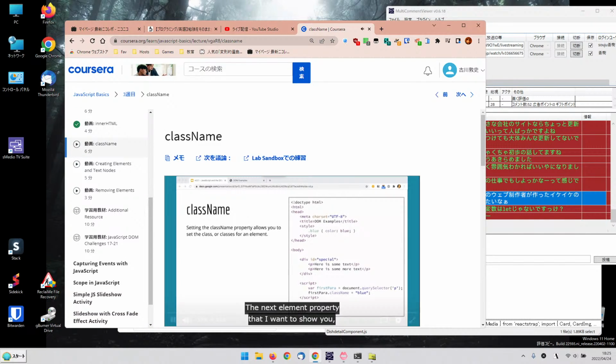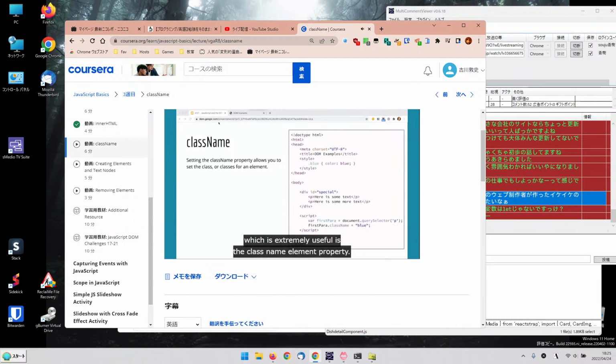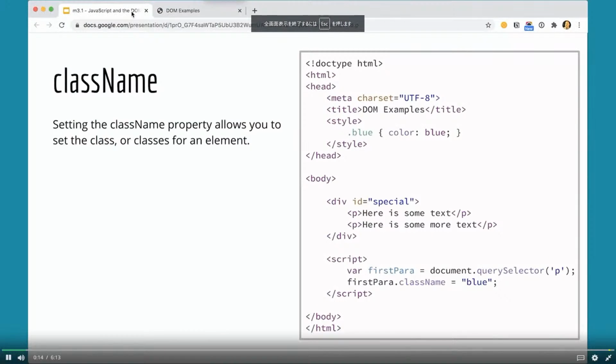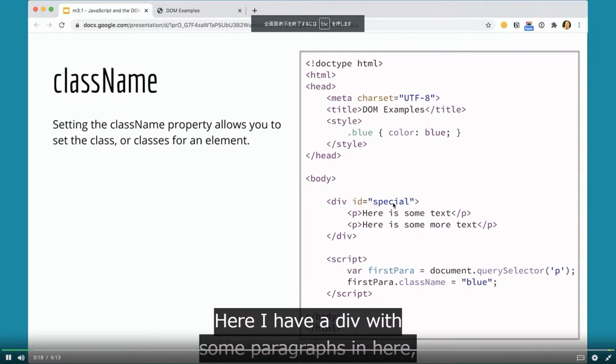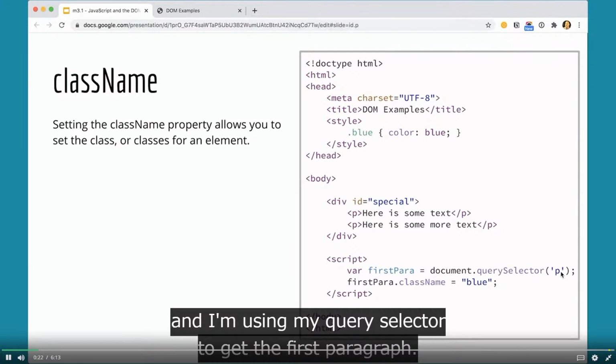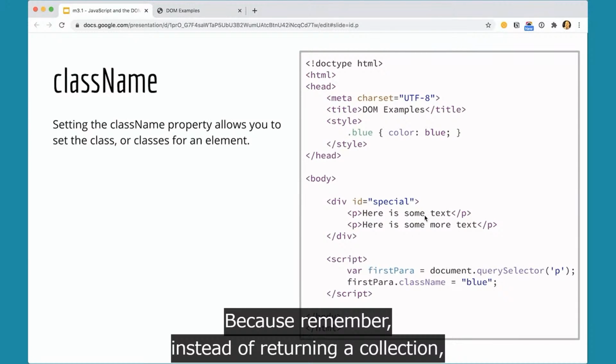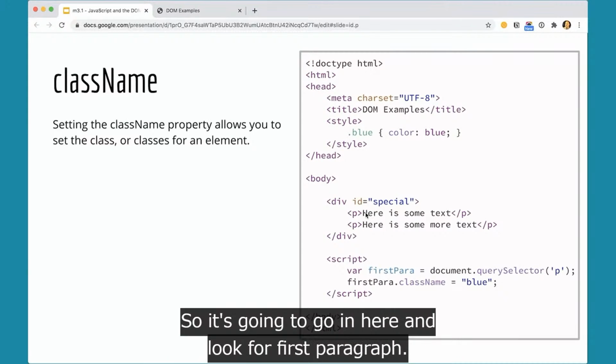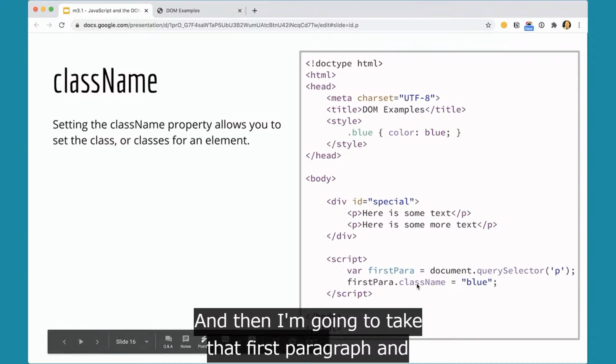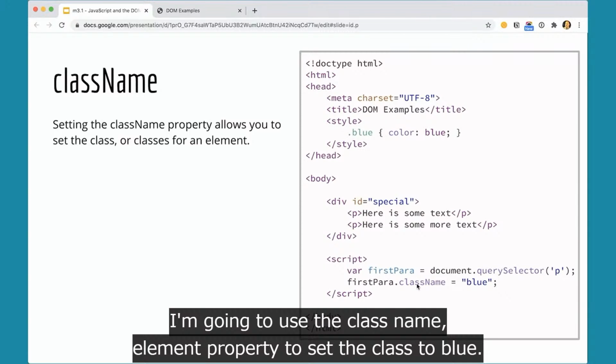The next element property that I want to show you, which is extremely useful, is the class name element property. So let's take a look at how this one works. Here I have a div with some paragraphs in here, and I'm using my query selector to get the first paragraph. Because remember, instead of returning a collection, query selector returns the first one that it finds. So it's going to go in here and look for the first paragraph. And then set the class to blue.